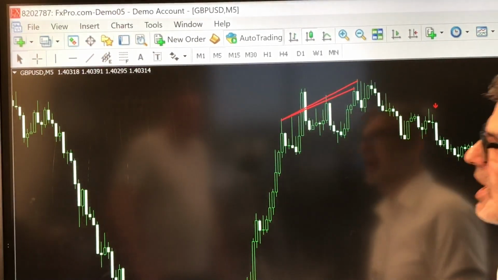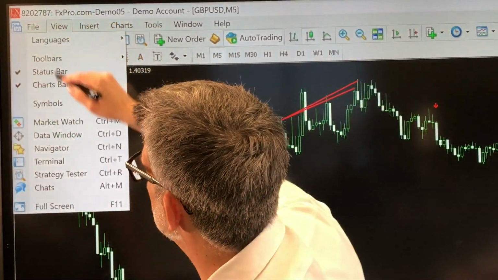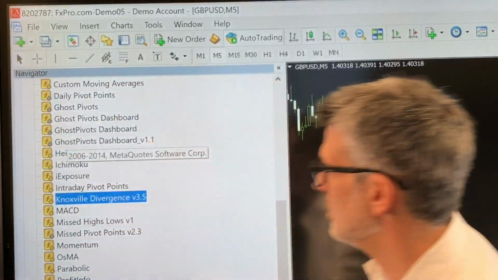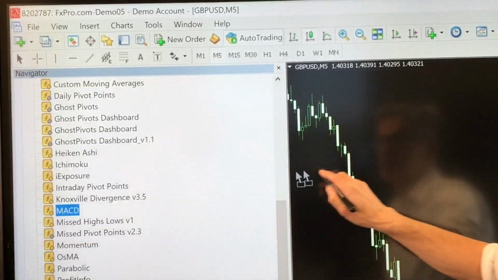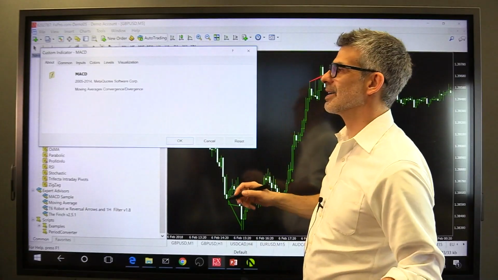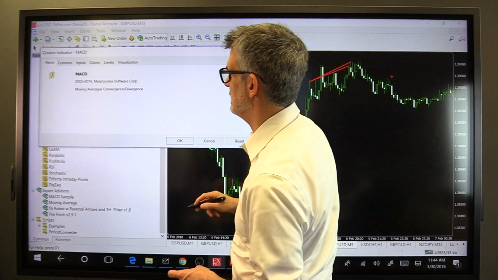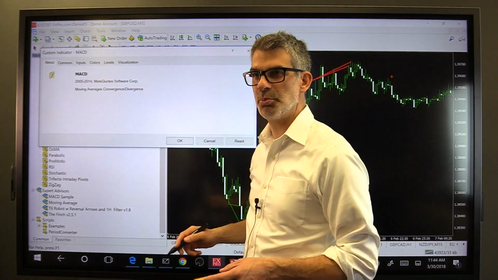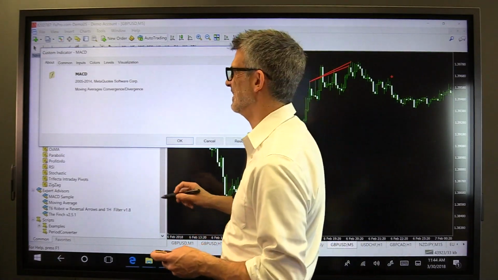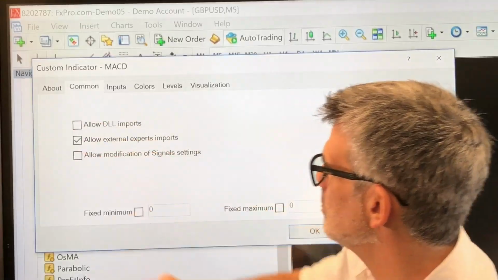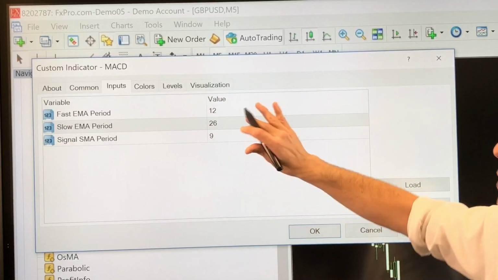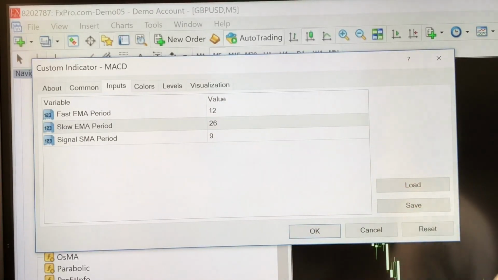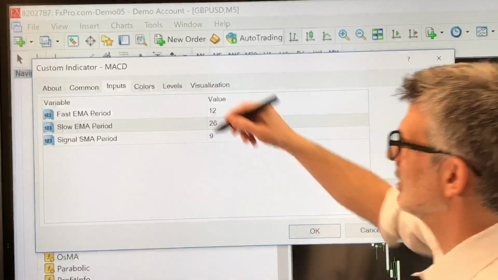Yeah. So if that keeps happening to you, we can go to View, Navigator, and we can choose MACD, and we can drag it over onto the chart. Custom indicator, MACD. That sounds much better than what we were just dealing with. We go to Common. Nothing needs to be changed. Inputs, 12, 26, and 9. Now this looks like what we want.